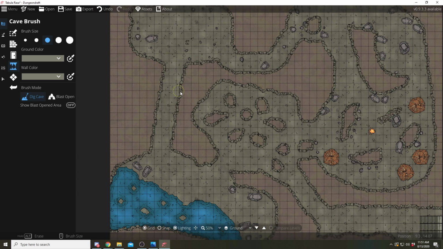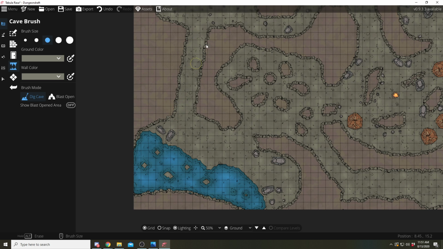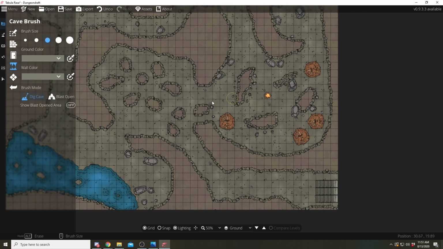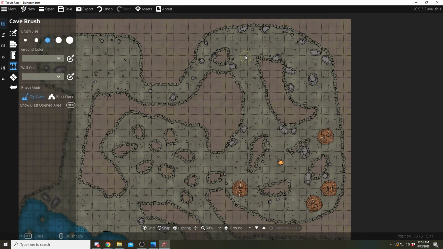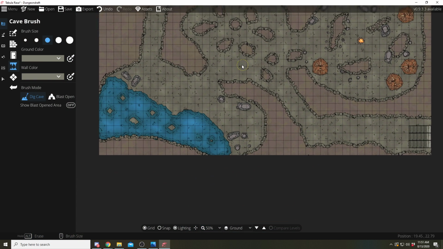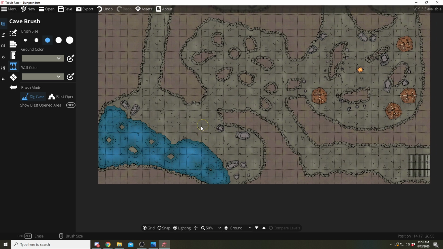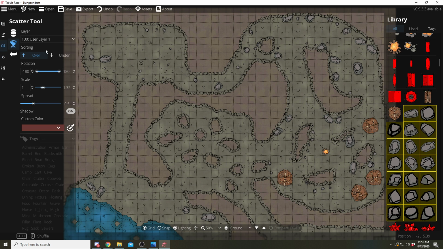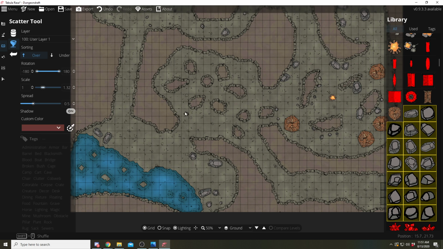This doesn't have hallways; it has tunnels. Maybe this tunnel was dug out by hand, but still, a lot of this area is unclaimed. It's nature. Nature does not have right angles. Very rarely will you find a right angle in nature. And so there we go. Let's go back to our scatter tool. Let's go back to our pile of rocks, and let's just keep placing rocks down.